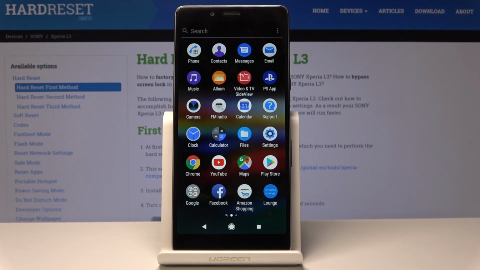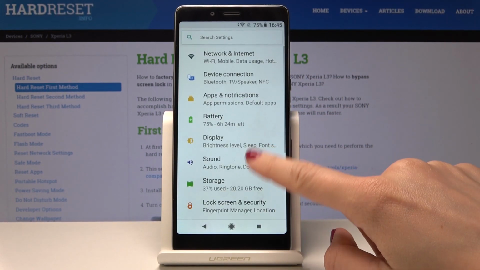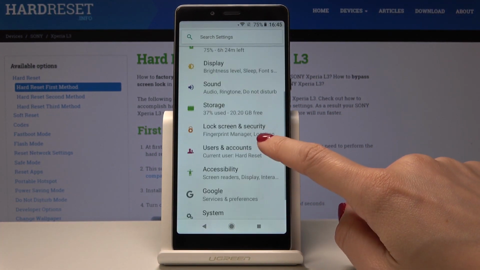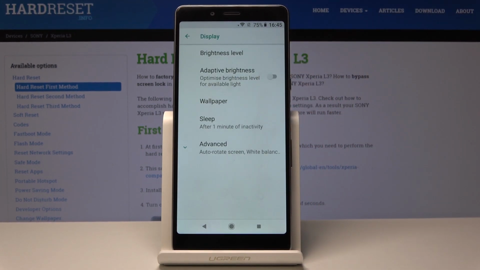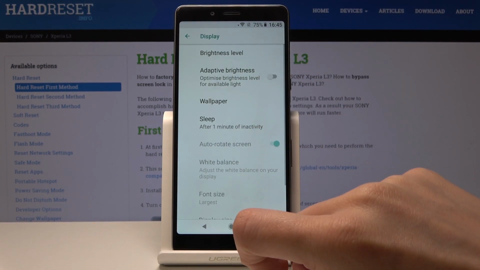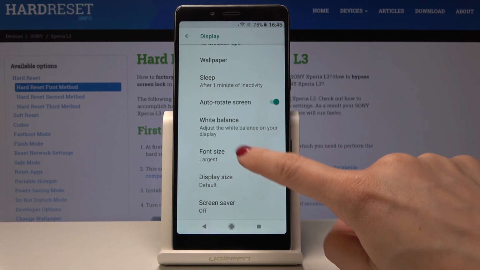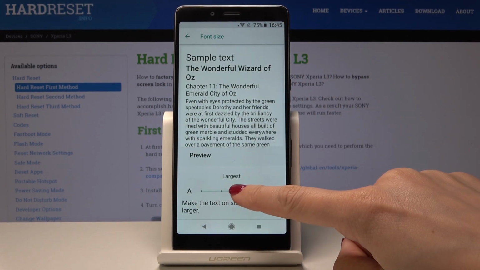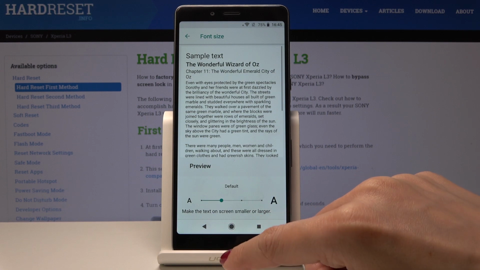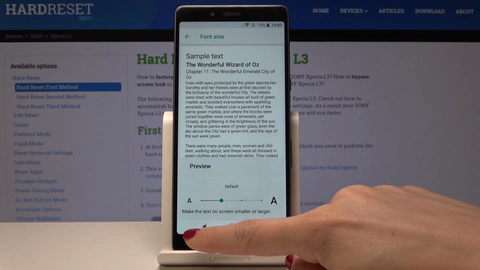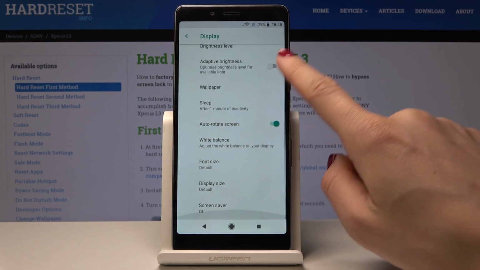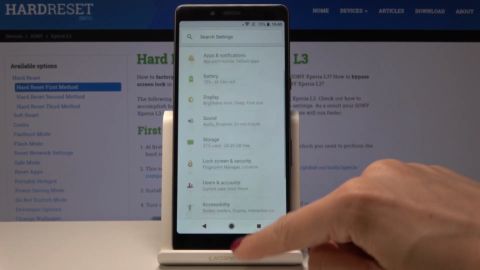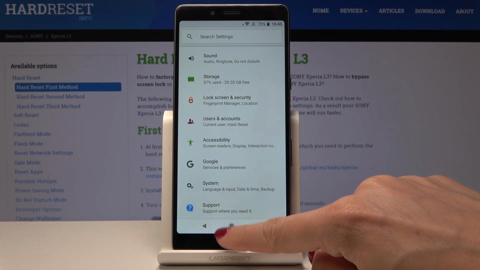If you'd like to go back to default settings, to default size, or even change it to smaller, just go to the settings one more time. Now you won't definitely miss display because the icons are very huge. Let's open advanced, pick font size, and now you can change to whichever you prefer. So let me pick, for example, default font size, and from now on, as you can see, the default settings are over here. So that's it.